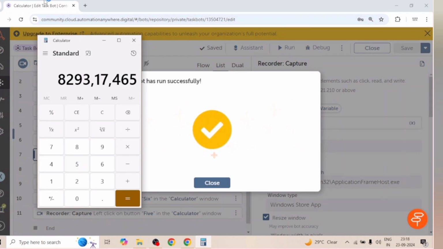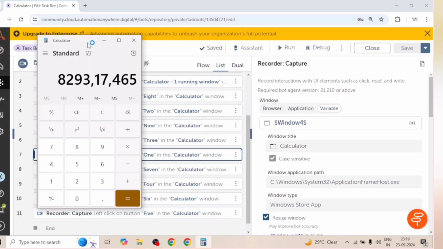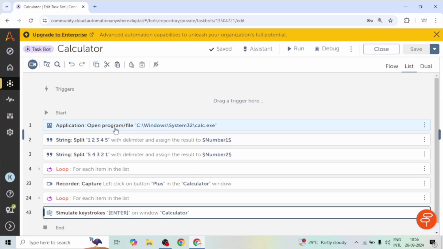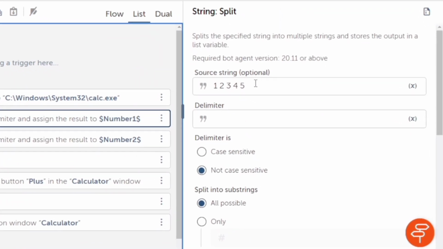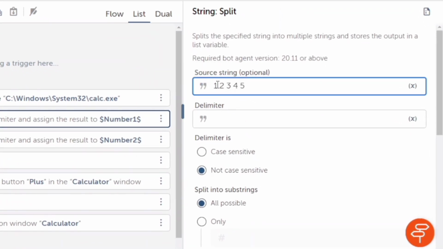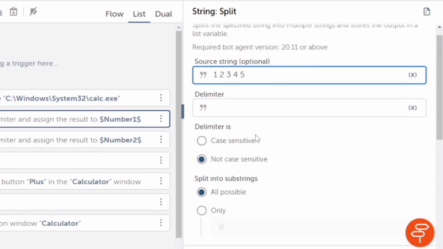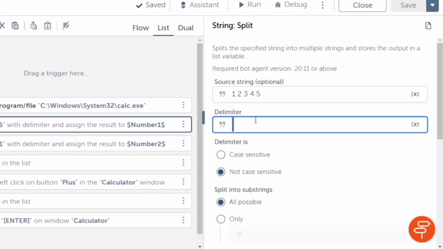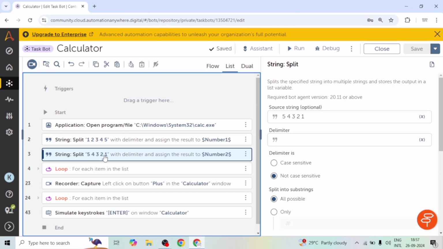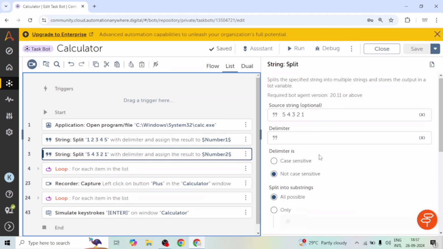So now let me write some code. Let me write some logic to do the addition of two numbers. So I have written this code. You can see in line number 2, we have taken a string split action, and in this action I have given a string which is the number 1, 2, 3, 4, 5, and I have separated all the digits by a blank space so that we can split the digits, and then we will get each digit in a list. Means each item of the list will contain only one digit.